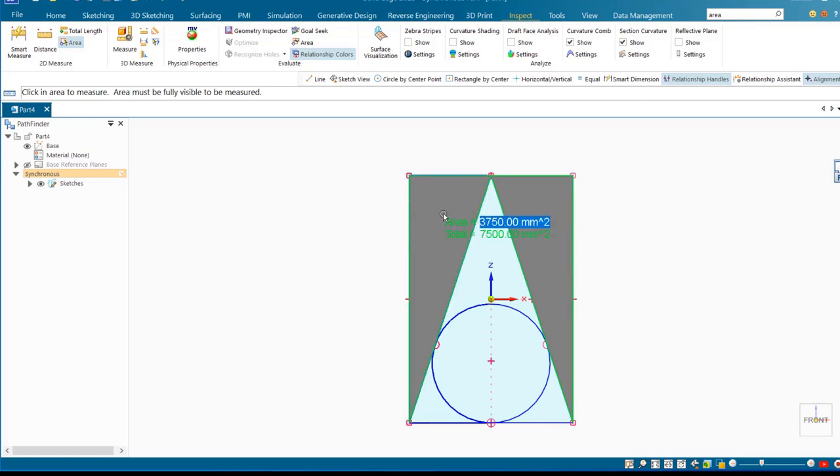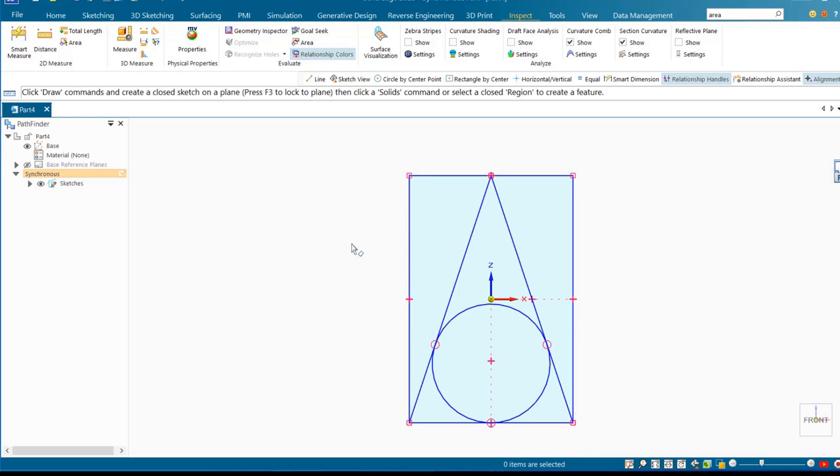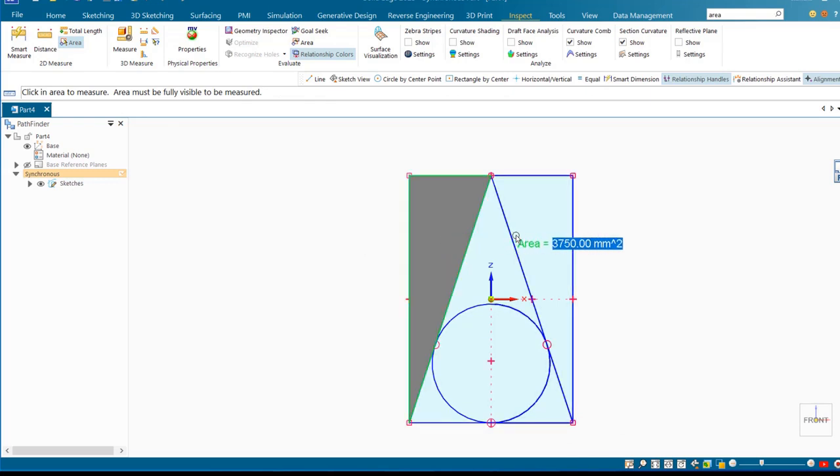Now if I hold down the control key, you can pick multiples and then just escape to get out. So again, area: want to find multiples, you click on one, hold down the control key, click on the second.